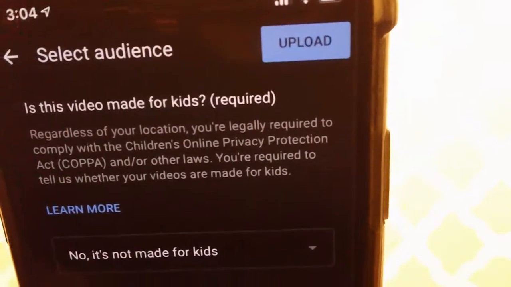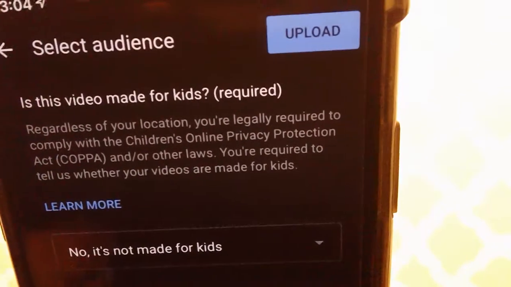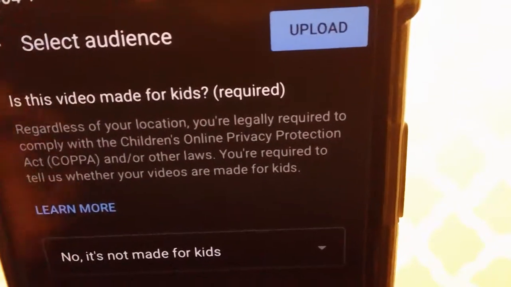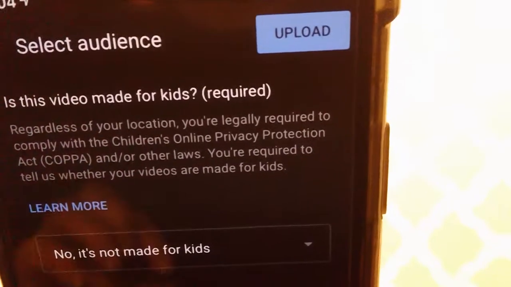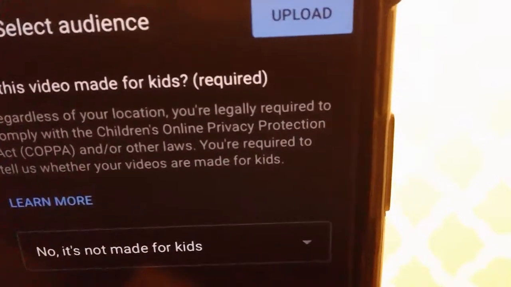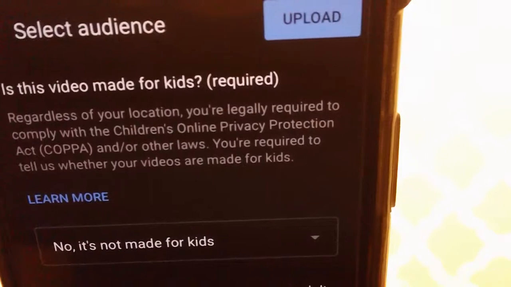It's that easy. The main thing is they changed it from the camera icon on the top to the little plus sign on the bottom. Everything else pretty much works the same.